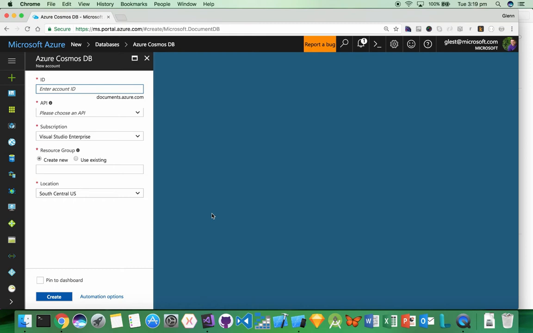and then I can enter the details about the database that I want to work with. So what's going to be the account ID for this? Let's call this Cosmos Lightning Lecture. I'll just do LL. And I can choose an API. I'm going to choose the Document DB option for this one. For the subscription, I already have one. I'll create a new resource group. I'll call this Cosmos LL again for the lightning lecture.